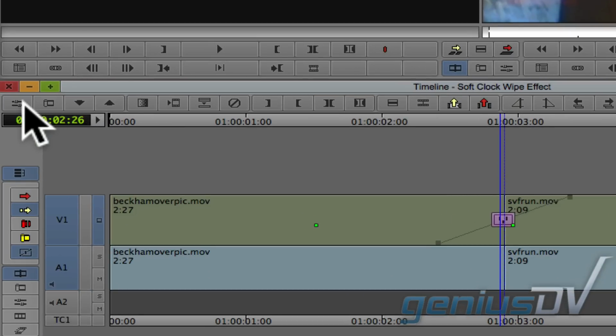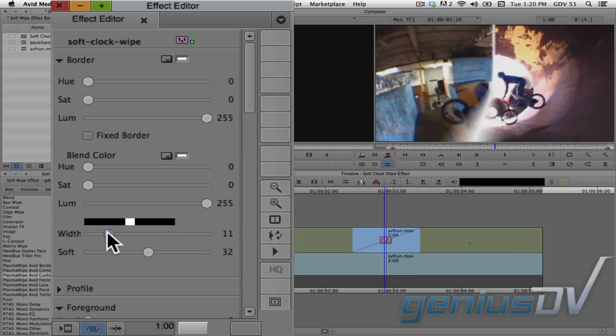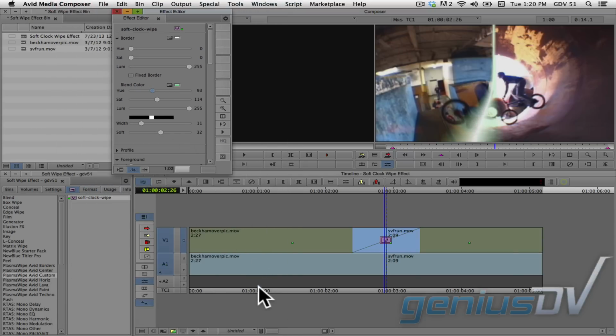Navigate to the upper left corner of the timeline window and press the Effect Mode icon. This will open the Effect Editor window. Within the Effect Editor window, adjust the width and softness value for the wipe. You can also add an additional blend color by adjusting the saturation and hue values for the blend color. Okay, it's that easy. Check it out.